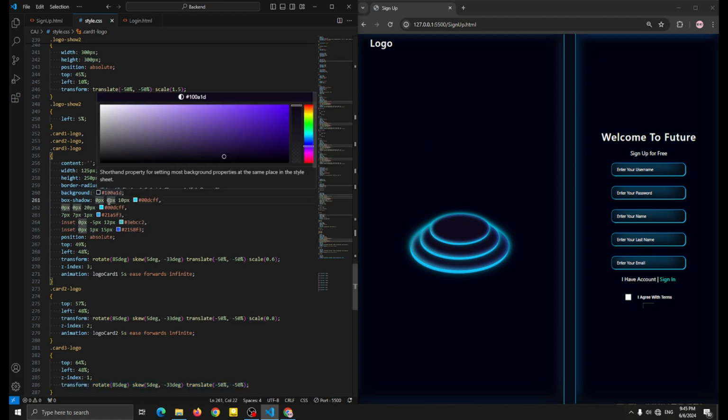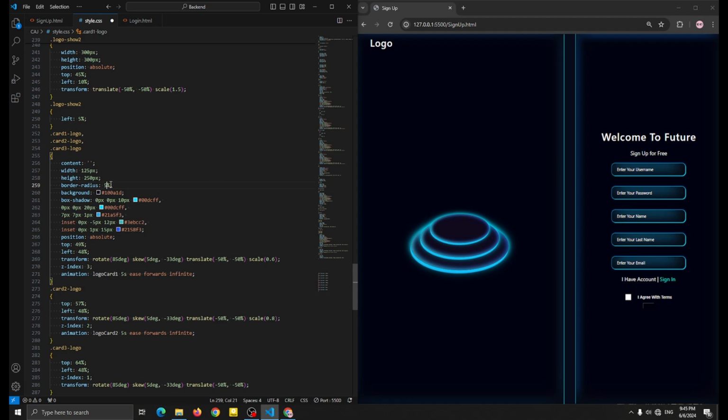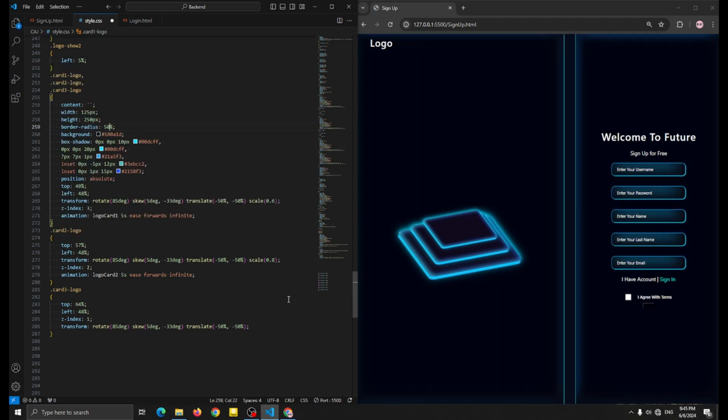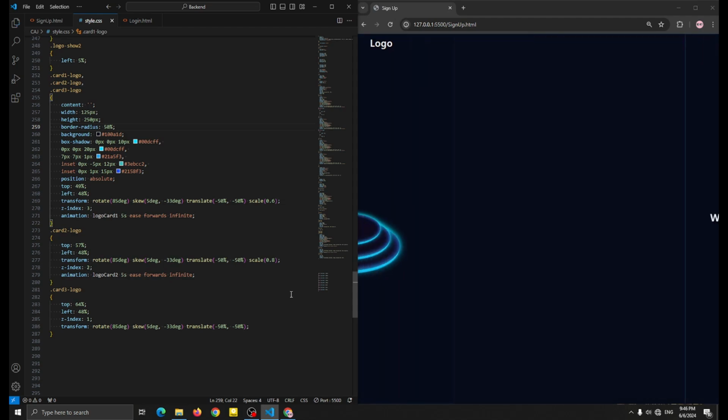And if you don't like it, you can just make it square. So let me just show you. If you don't like it, you can see it's now a square. It's up to you if you don't like this circle, okay? Anyway, let's just continue, guys.